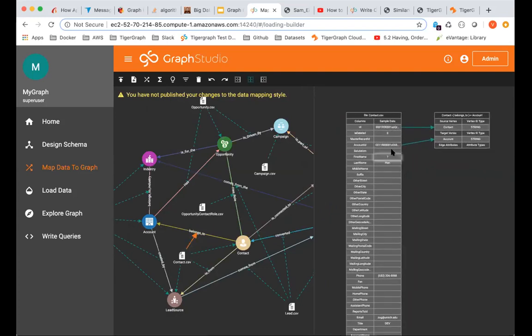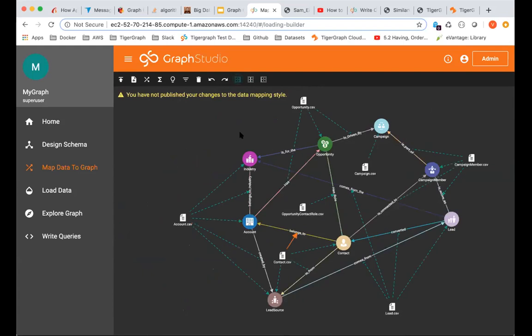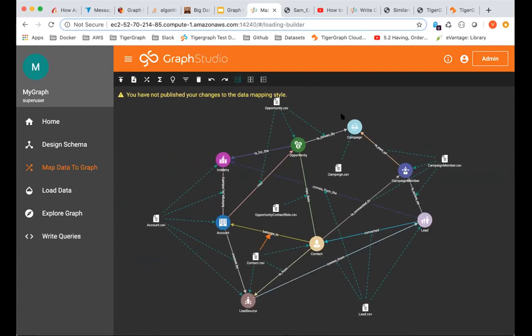So same thing. The account ID maps to the account string on the edge type. The ID maps to the contact ID. Okay, so you pretty much repeat the same exercise for every edge type, for every vertex type in the schema. Once you do that, you publish, and then you can start loading the data.